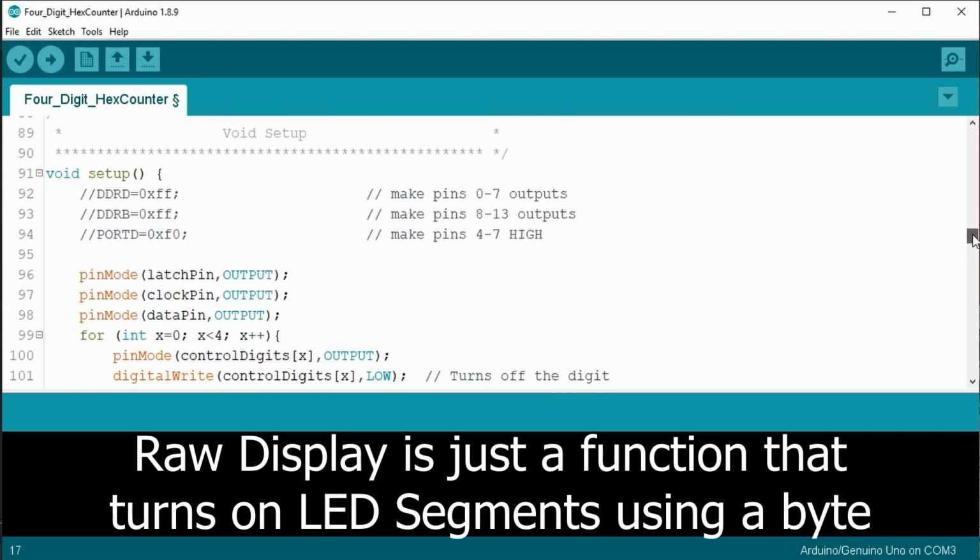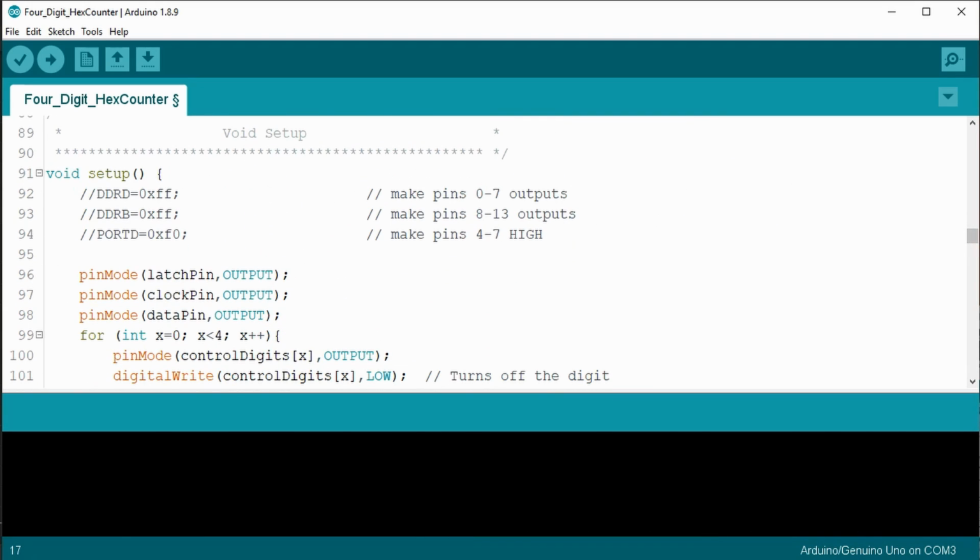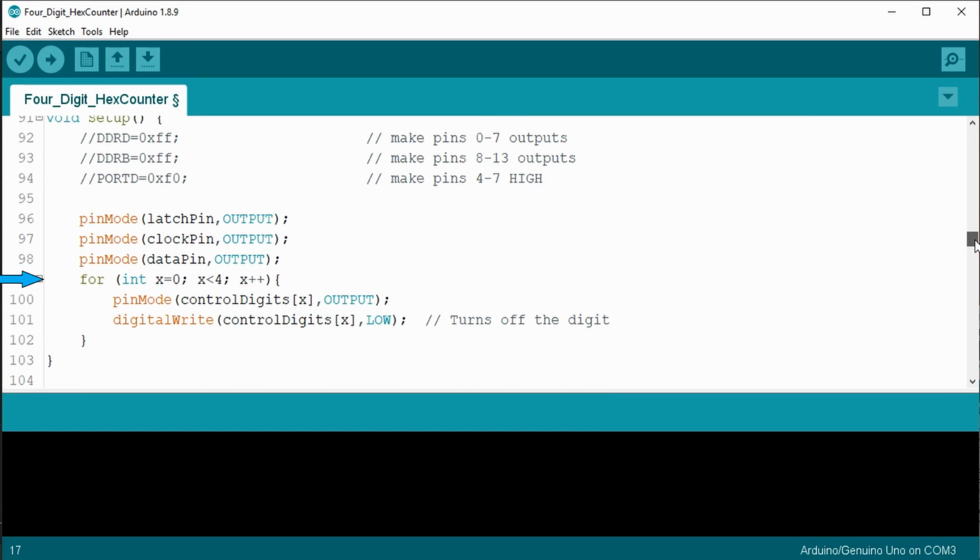Void setup sets the pin modes for the latch, clock, and data pins to output. The for loop is used to set the digit 0 through digit 4 pins to output. Having each of these inside the control digits array makes it easy to handle them with a loop.